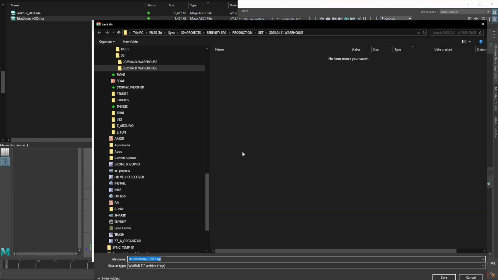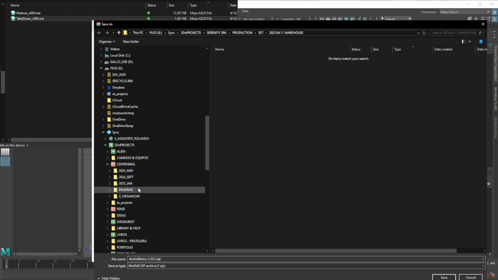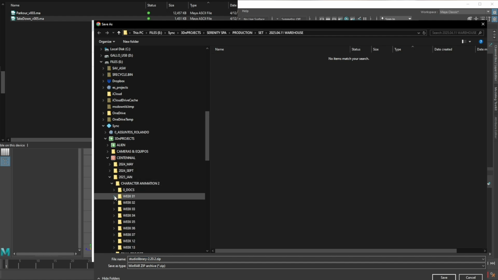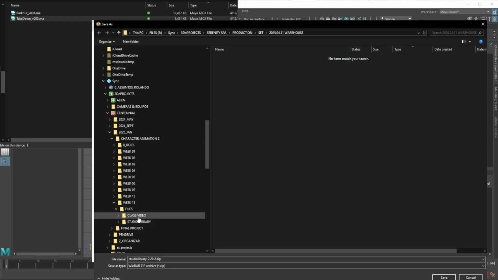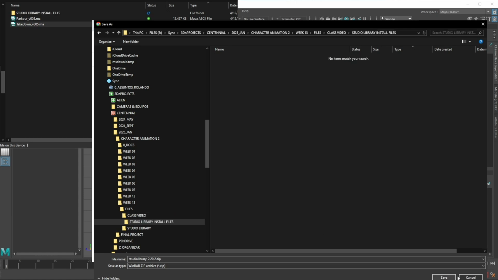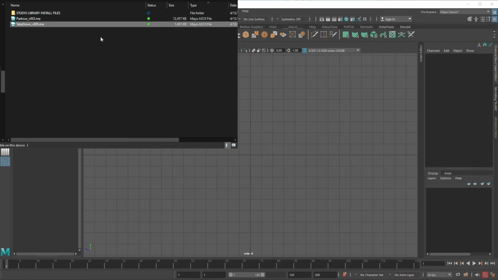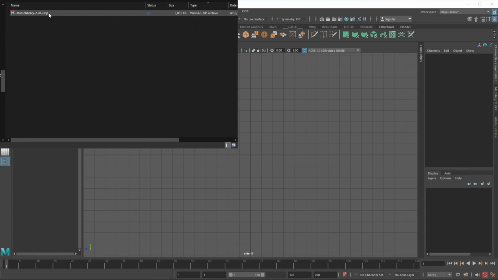It's cool if you choose a nice place to save where you can find it later. I'm gonna save on the same folder. So let me create a folder here. So studio library install files. Okay, so I will download here. It's already downloaded, and then I go to that folder. It will be a zip file. I will just extract them here.